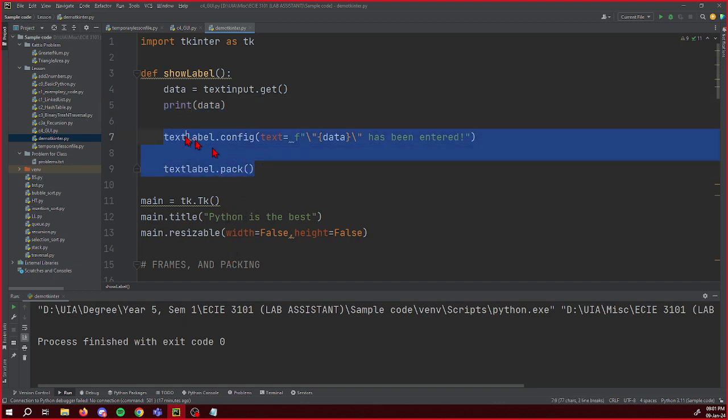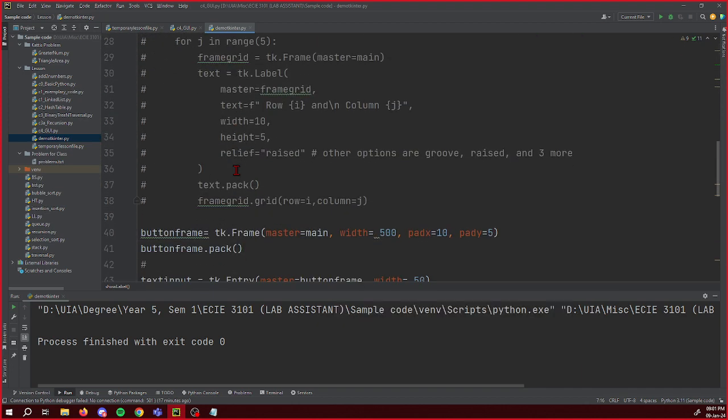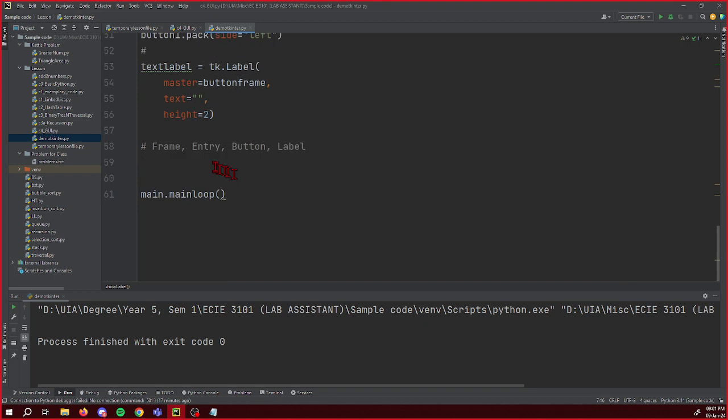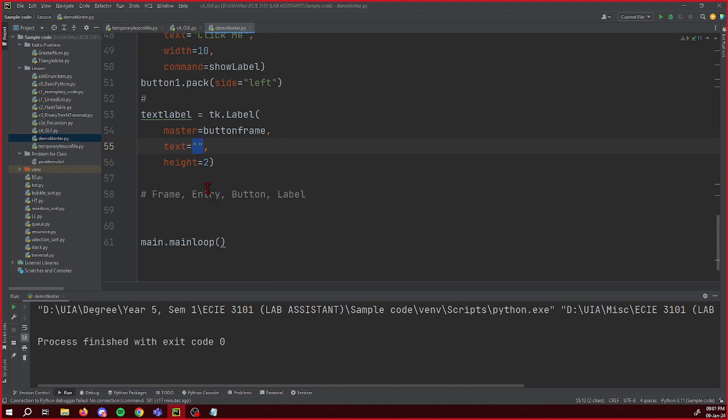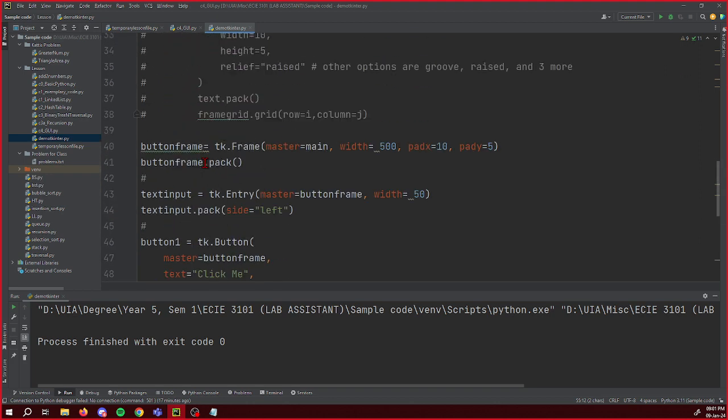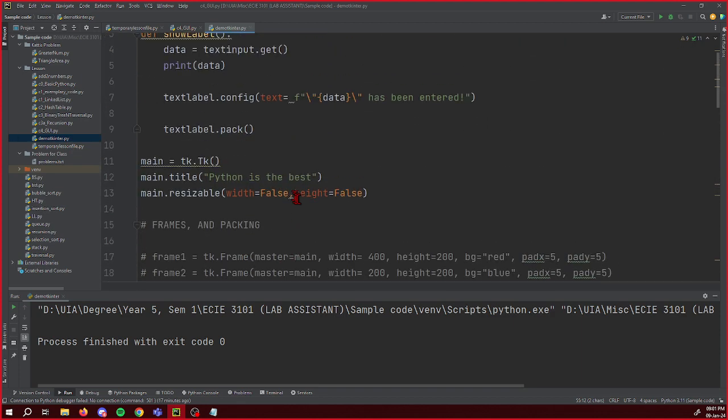And then these two lines here, the text label.config and text label pack, remember that we are initializing a label here. Text label equals tk.label, and then we have the master button frame, comma, text equals to double quote, and then the height is 2. Take note that the height is the height of the characters. But in the pad X and pad Y, it's a bit different. I don't know why they put pad X and pad Y in terms of pixel size, but for the width and the height, they put it in terms of characters. Okay, back to the main topic.